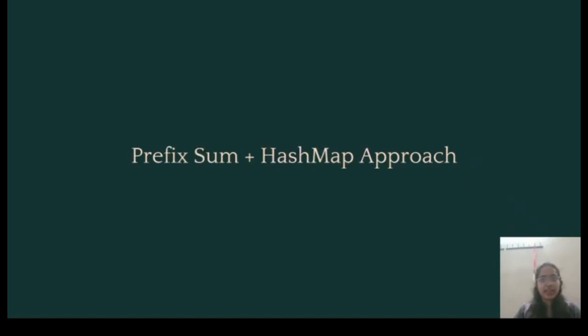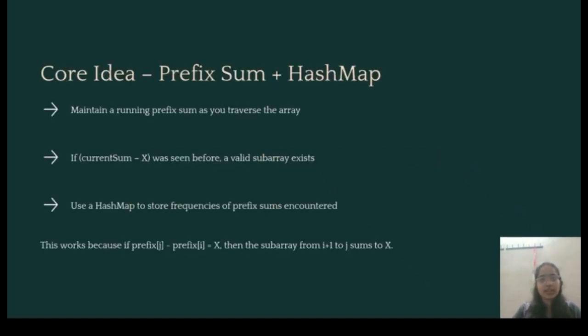Hi, I am Ravichandrika. I am here to tell about counting subarrays with sum x using hash map and prefix sum approach. Here the core idea using prefix sum is that as you traverse the array, if current prefix minus x exists, a valid subarray exists. We use a hash map to store prefix sum frequency.